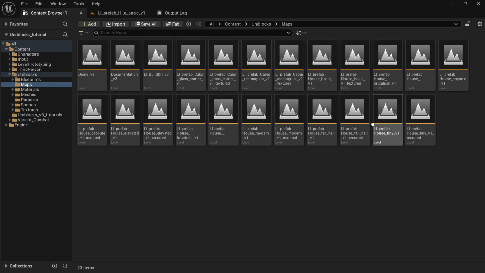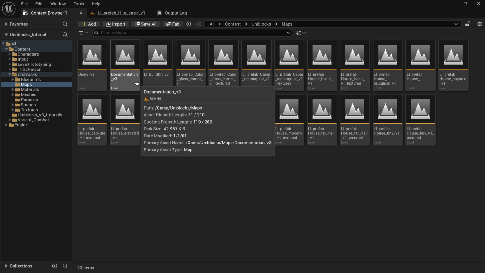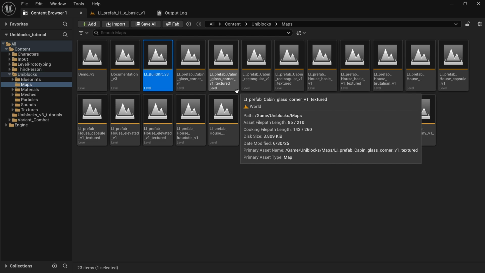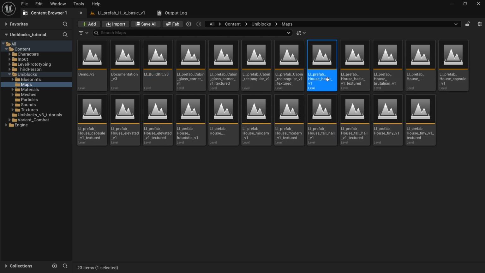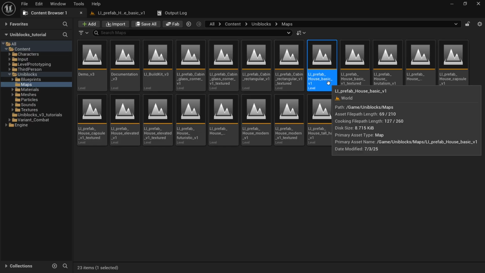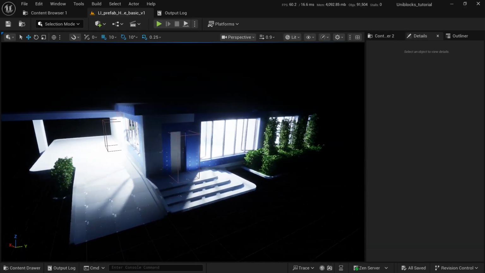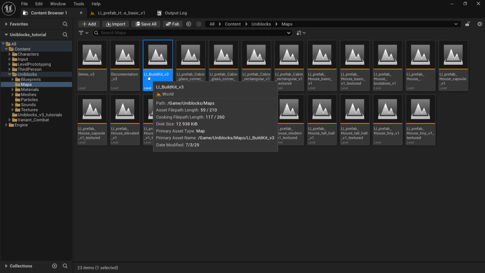Here are plenty of objects, but only two of them, with one demo and documentation, are actually maps. The rest of them are level instances. Those can be maps, but in my case those are just prefabs, but are storing pre-made buildings. Let's have a quick look. Here's a building, and you can just drag and drop it to your map and have a building here. Quick and easy.